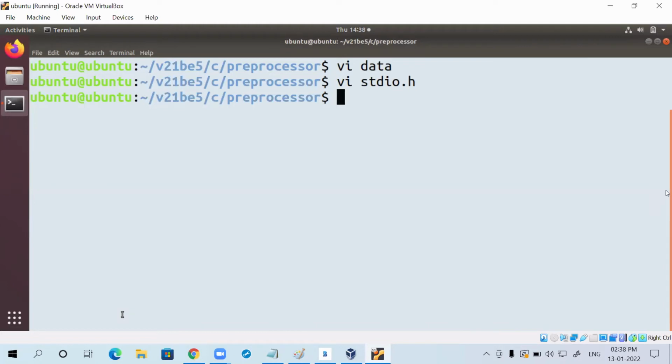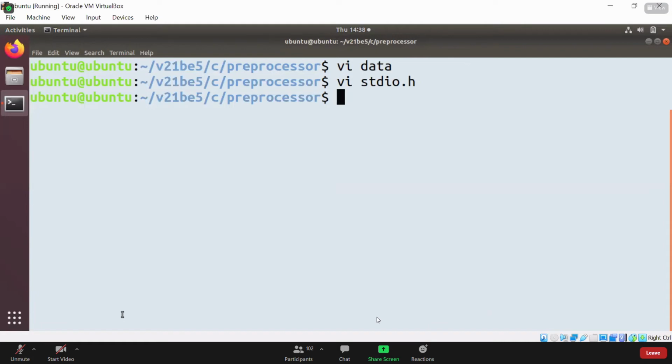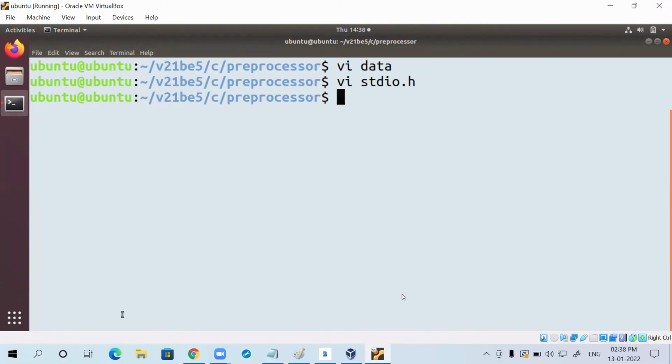Will it remove them in the .c file or in the .i file? Can I say that if comments are there in the .c file, they will not be put in the .i file? In the .c file if any comments are there, it will not put them in the .i file.